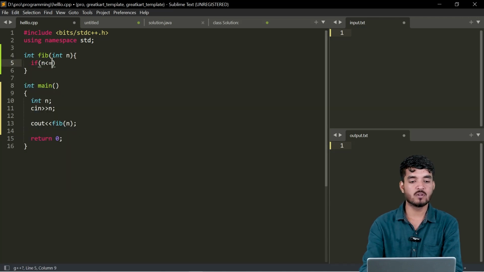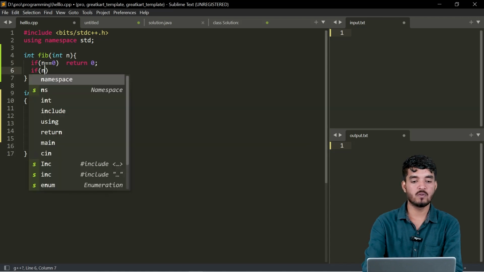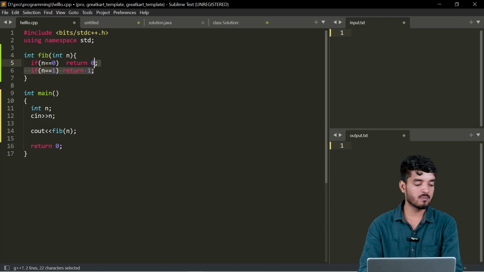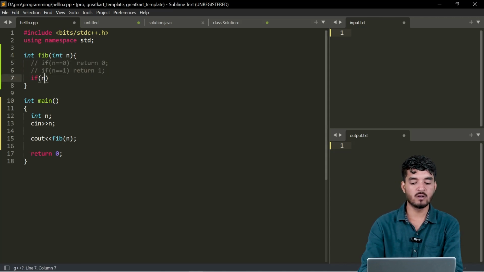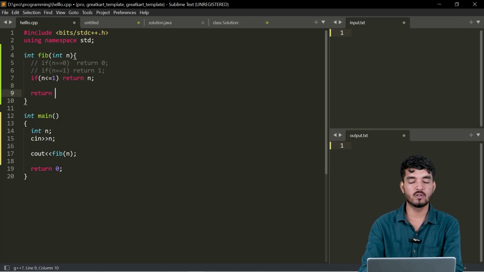So if n is less than or equal to 1, or you can write it this way: if n is equal to 0, then return 0, because the 0th Fibonacci term is 0. If n is equal to 1, then I will simply return 1. So I can combine these two base cases and just write if n is less than or equal to 1, then simply return n. Cool. Otherwise, I will return the sum of the previous two terms: fib of n minus 1 plus fib of n minus 2.